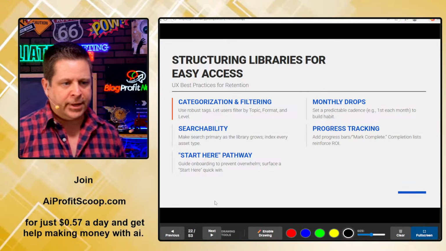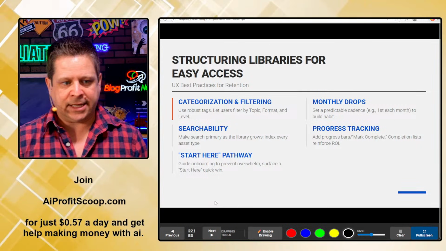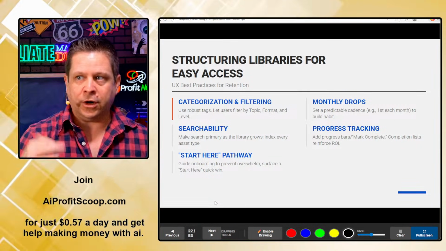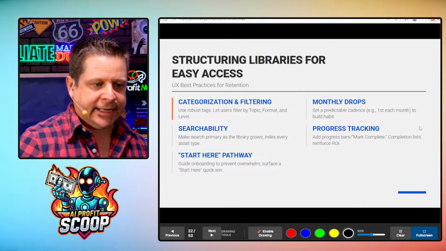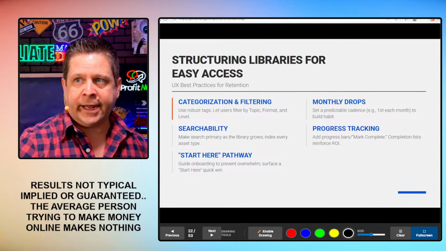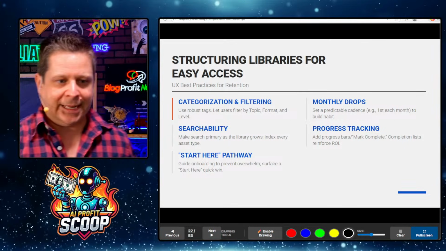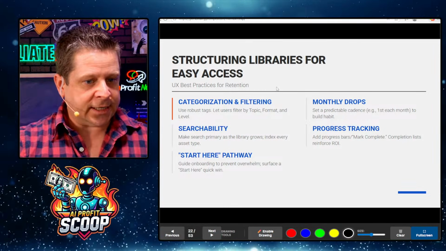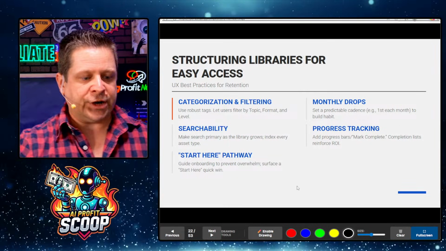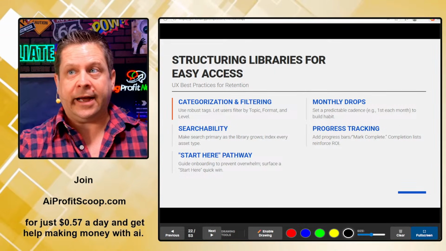Categorization and filtering: use robust tags, let them filter by topic, have it searchable. Very easy to do. You just ask AI to make it searchable, or use WordPress. Have a start here pathway where they can say, hey, start here, watch this first, get this data, understand this stuff. Have monthly drops to keep people engaged, and have something to email them, like, hey, this month we're adding this. This month we have a membership site training where we're going deeper into this in Personality Prompts. This is how you build and grow and make this stuff work. Then progress tracking: maybe a little cookie-enabled tracker that's like, oh, you got to chapter 5, or whatever it is.